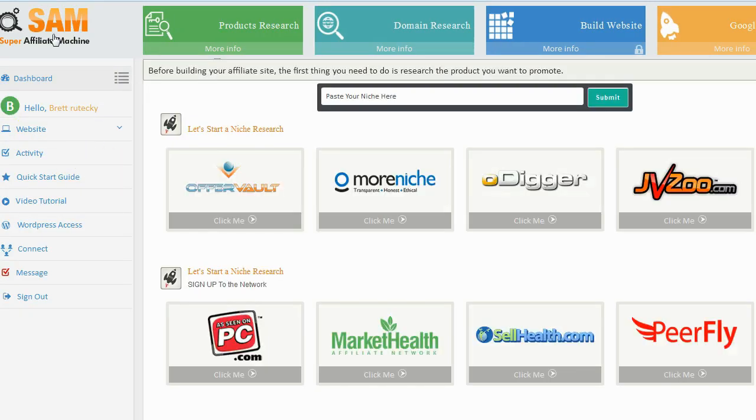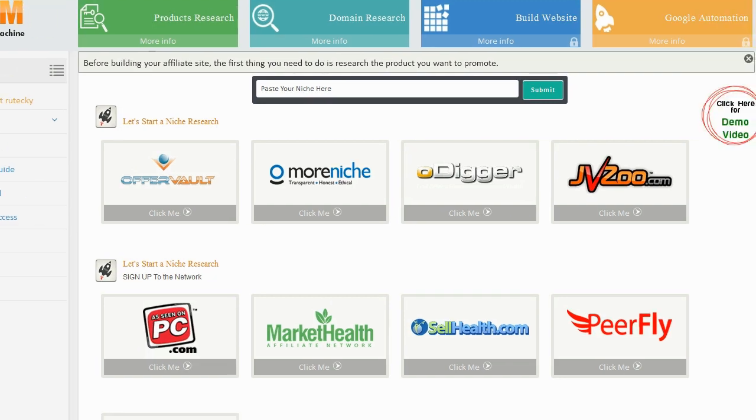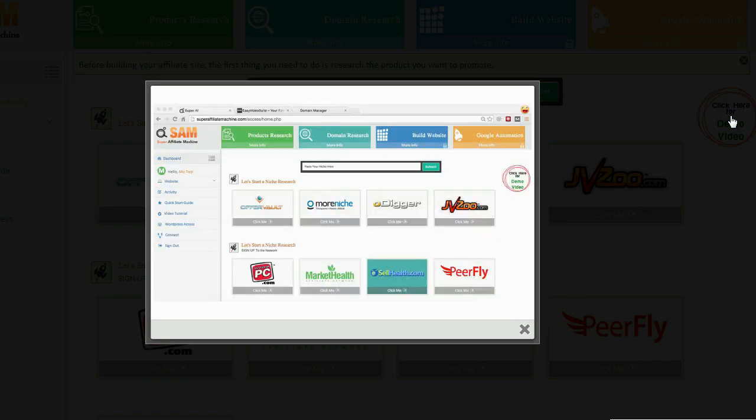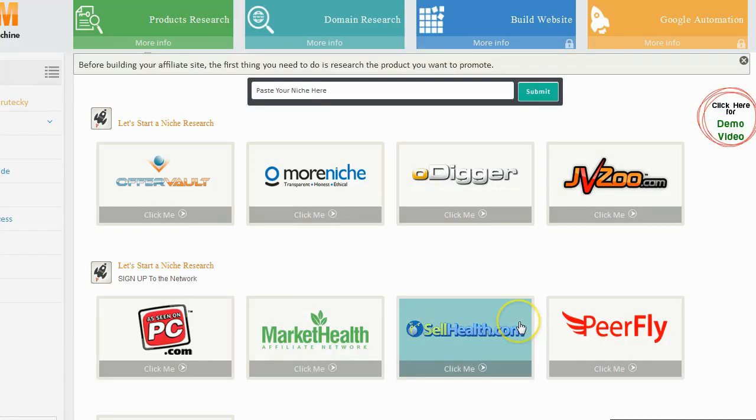And if I actually move my screen over, you can see there is another thing that they have, which is right here. You can see it says click here for a demo video. You can click that as well, and it will bring up a pop-up that shows a demo video of how to use this software. So there are a lot of ways to get assistance and help built right into the software.